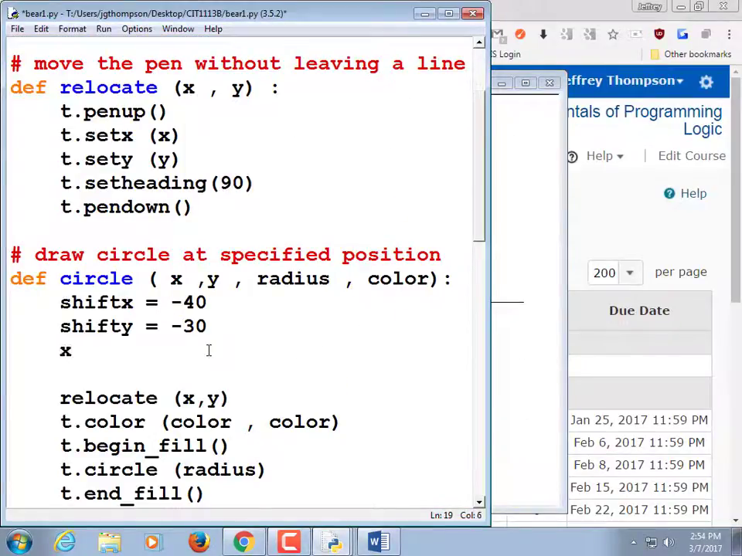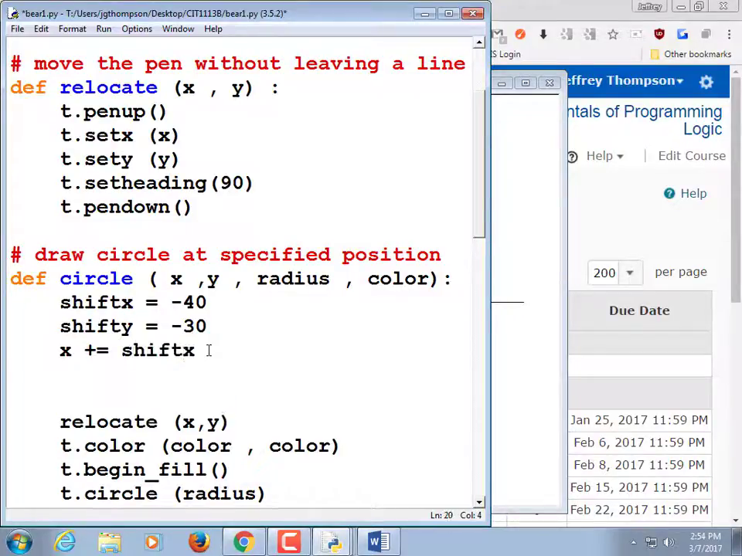So x equals x plus shift x, or why not just x plus equals shift x? Save ourselves some typing. X plus equals shift x. Y plus equals shift y.